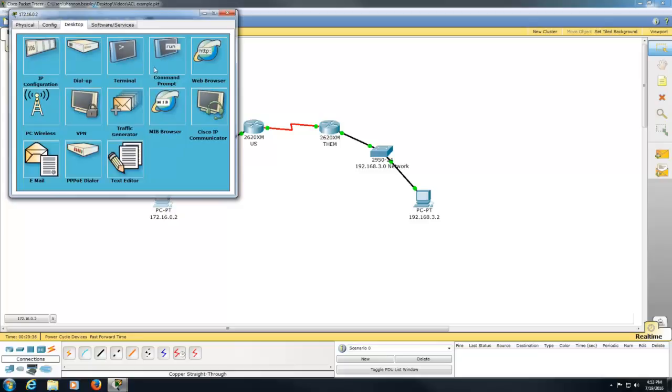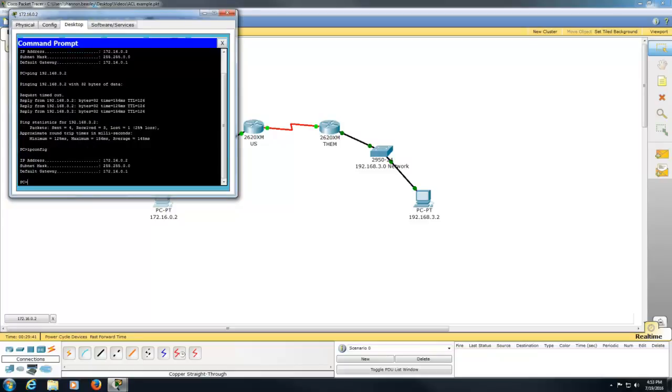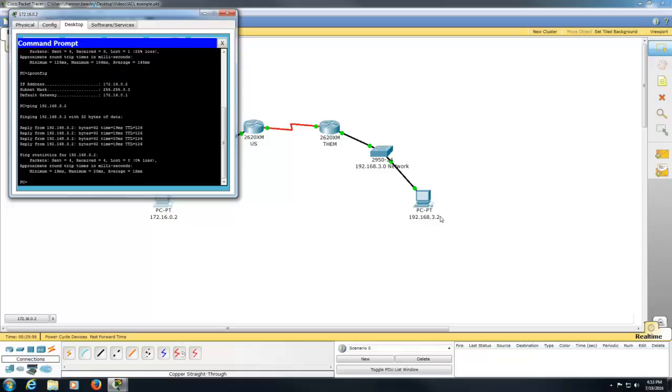Just to show you that everything works, if I come here on this guy and do an IP config, you can see that I am in fact 172.16.0.2. The furthest that I could possibly ping on this network would be to ping 192.168.3.2. And as you can see, I do have connectivity all the way to the far reaches of the network.